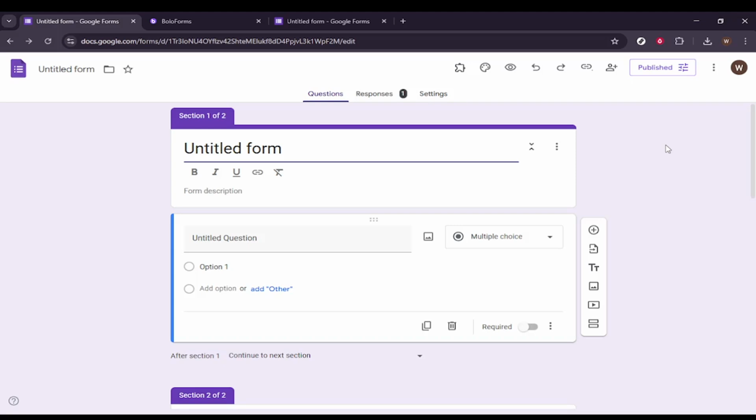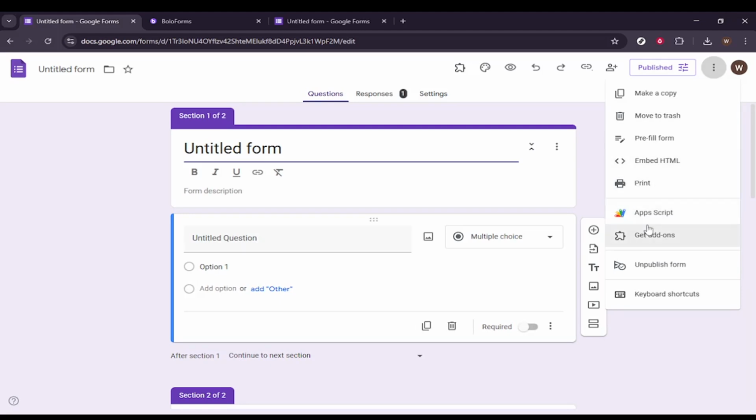To do that, we will install an add-on designed for signatures. In the top right area of the form editor, click the menu for add-ons, then choose the option to get add-ons. This opens the Google Workspace Marketplace, where you can search for tools that connect to Google Forms.